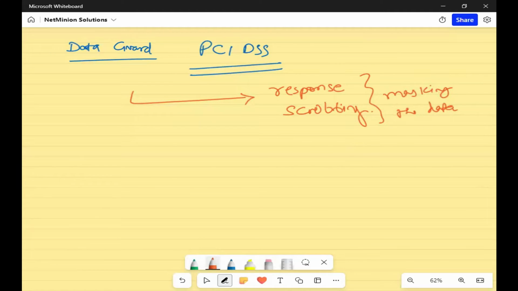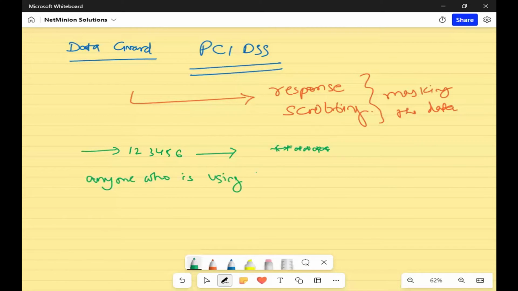What happened? If some information is coming, like a credit card number, your F5 system will replace it with asterisks. I have a question here: is masking only for the administrator, or for users? Users means anyone using the application.